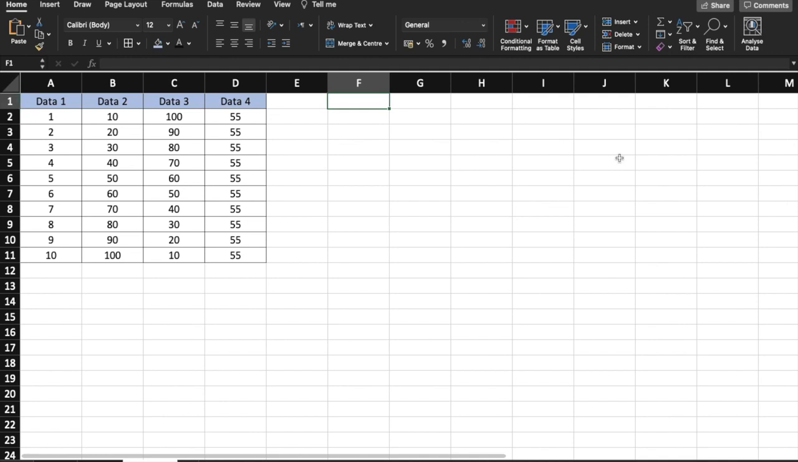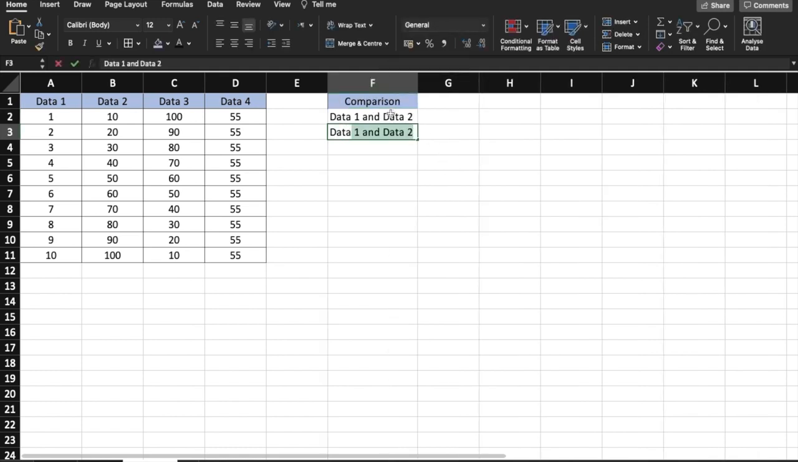Now I will show you with the help of an example. Let's say comparison. What we are comparing is data 1 and data 2, and then again data 1 and data 3, then data 1 and data 4. Now how do we calculate this?